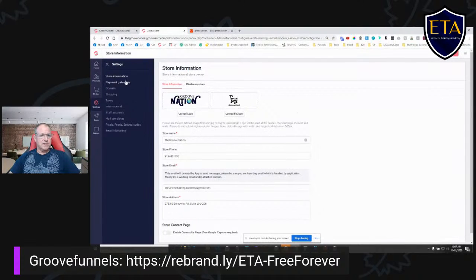So the first thing we're going to do, once you have your store created, is go into settings. And we're going to work right down this list. The first thing is going to be store information. What you're going to want to do is upload a logo to your store, and then you can upload your favicon.